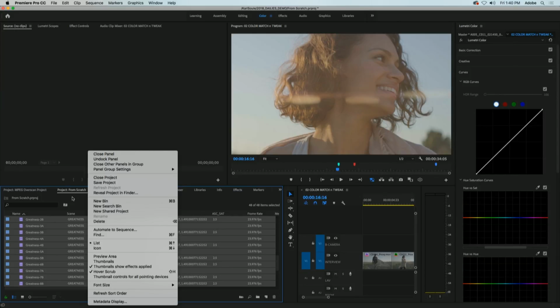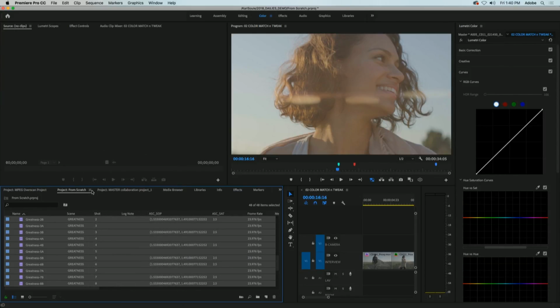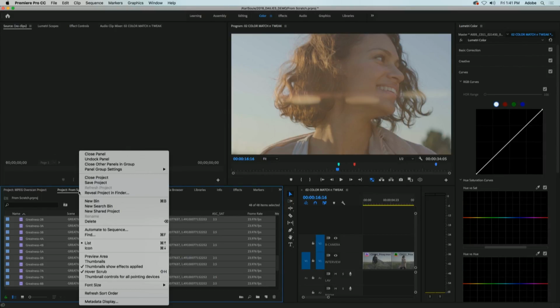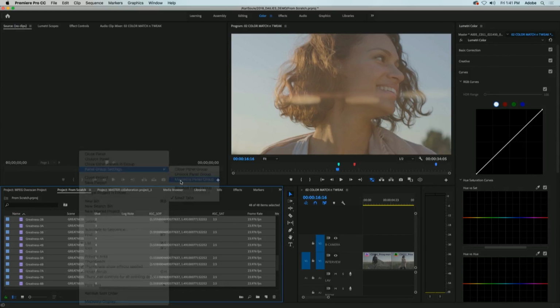make any panel full screen here by choosing, where is it? Now this is one of those cases I'm so used to using a keyboard shortcut, I'm forgetting where this is found. There it is. Maximize panel group.